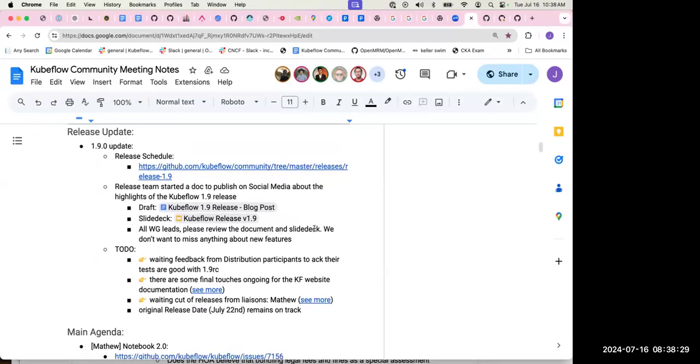Okay, so just a reminder, we are a week left for the final release date of 1.9. I'm very excited to see this new release. There's a lot of good stuff to bring into the general Kubeflow community. As for now, our to-do items are waiting for the other distributions to ACK their tests if it looks good with RC2. We got good feedback from some of them, but there are still some others pending testing.